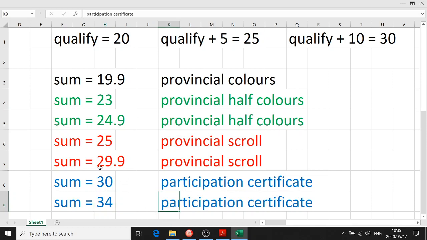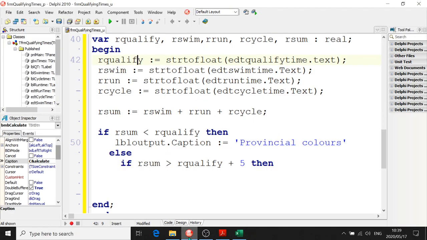Now we have to put this in code with a whole lot of if statements, and we have to use if, then and else. The easiest one is if the time is less than 20, else, then we're going to write the code starting from the lowest and see what happens.